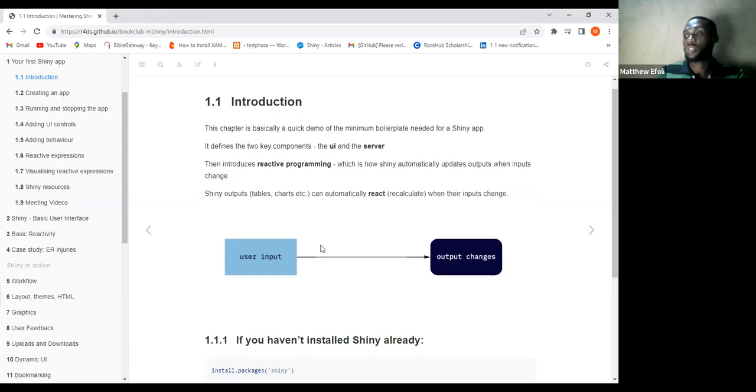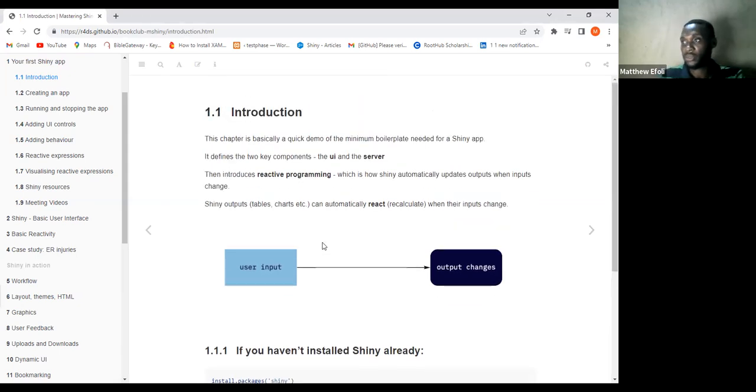Introduction. Well, this is just the basic part of every app. There's always the UI side and the server side. One of the reasons why it works this way is because there's something called reactive programming. Shiny automatically updates outputs when inputs change. Shiny outputs could be tables, charts, and automatically react when their inputs change.